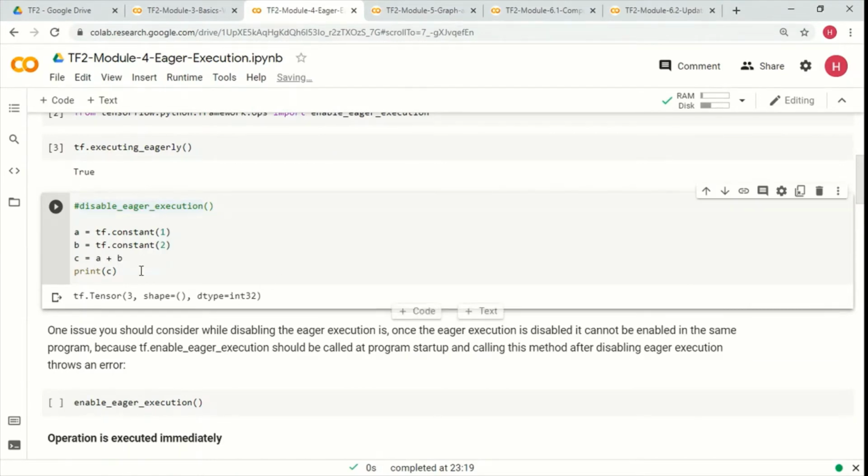So we got an addition, a value like 1 plus 2 is equal to 3, and we got shape as none because it's a scalar, and a data type. Okay, now let's do something. Let's call this disable eager execution, and execute these operations. So we disable the eager execution and then we did this, right?